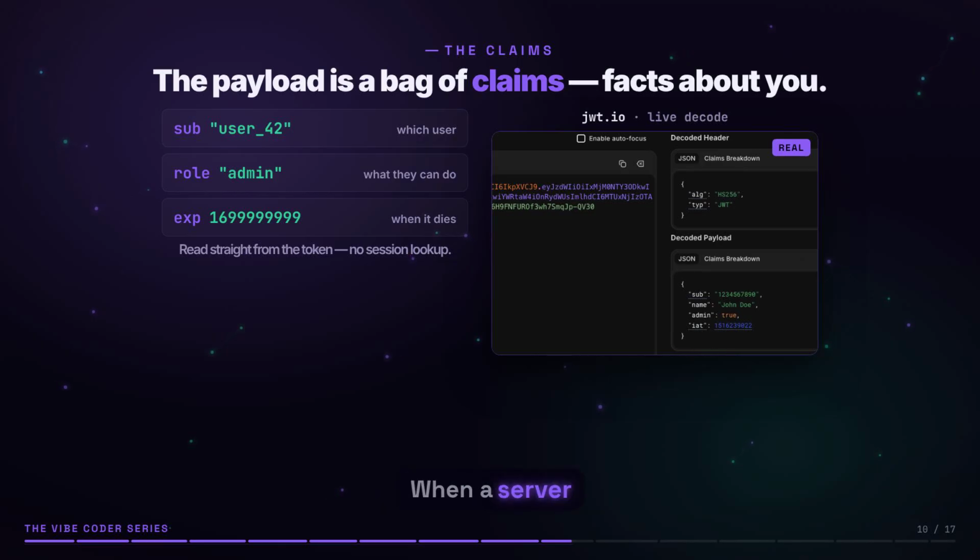When a server receives the token, it reads these claims directly and instantly knows: this is user 42, they are an admin, and this pass is still valid for 20 more minutes. No database round trip, no session lookup. The answer is sitting right there in the token. That is what self-contained really means in practice.